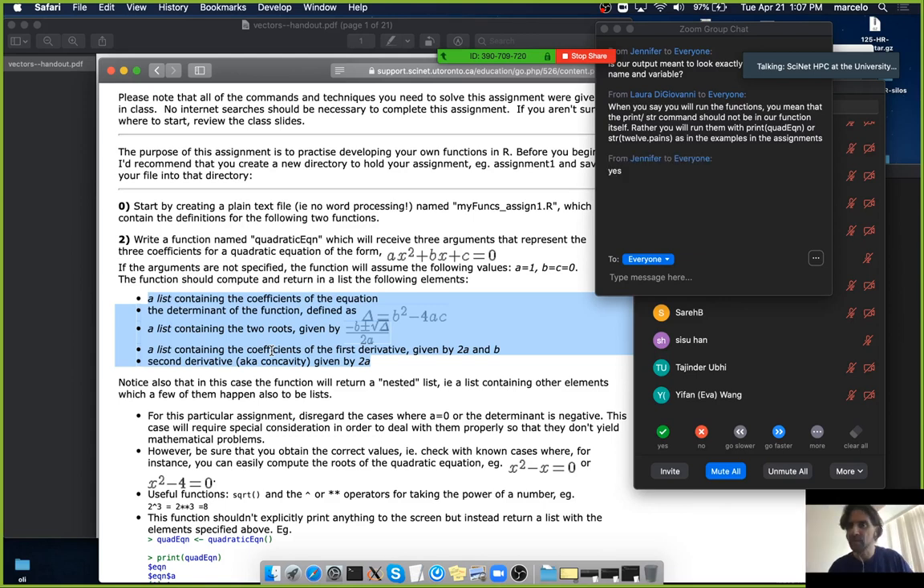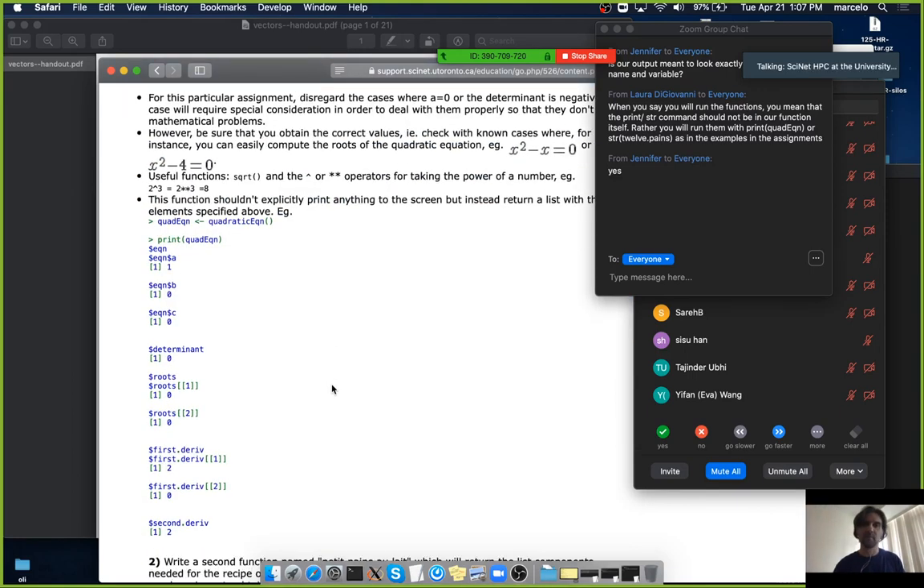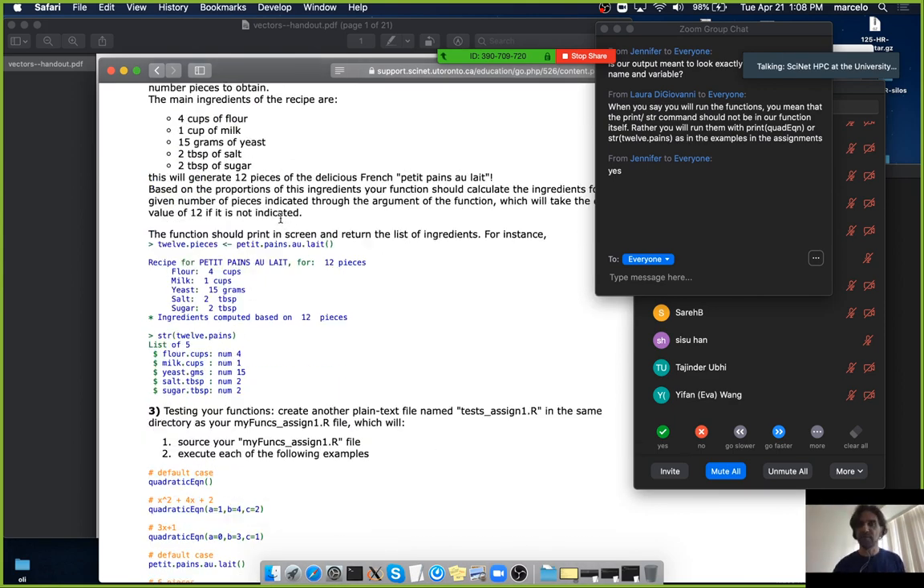So Laura, when you say you will run the functions, you mean that the print str command should not be in our function itself, that you will run them in the print quadratic equation or str12. So correct. So yes and no. Okay, let's go back to the functions. The quadratic equation doesn't return anything on the screen, doesn't print anything on the screen. So what I will expect to see when I run it is nothing will show up. Now, the petit p is a different function because it has to print all this on the screen: the recipe for the number of pieces that you indicated, the ingredients, and how the recipe was computed. But also, this is important, it should return an object. In this case, it's a simple list with 5 elements, identifying basically what it was printing on the screen. So for the petit p function, you have to actually print something on the screen.